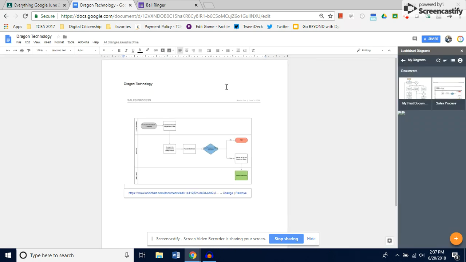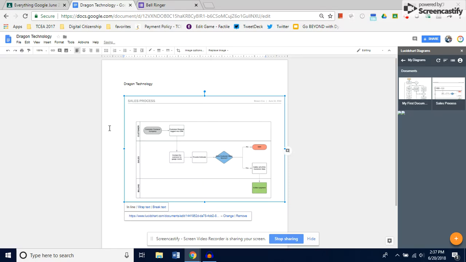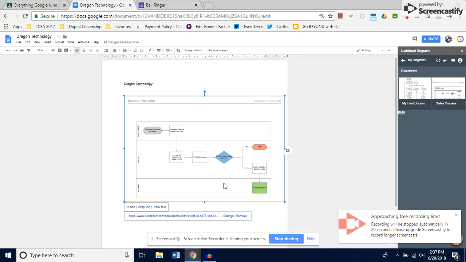Everything's got to communicate. Now, this is treated just like a picture. So you can drag and move it wherever you want it to go. You can make it bigger. In this case, if I was doing it, I'd probably flip the paper so I could make it go landscape. But there's a bunch of different add-ons you could use. This is just one of them that is one of my favorites.